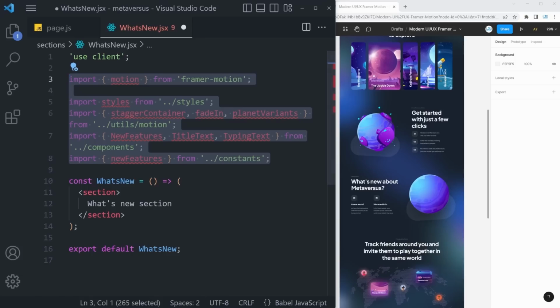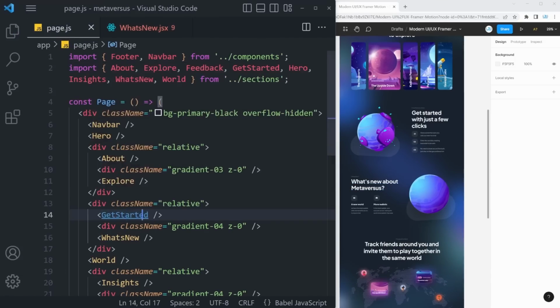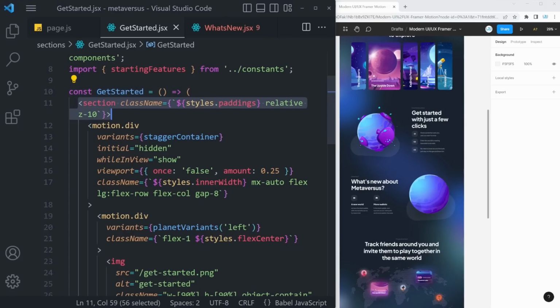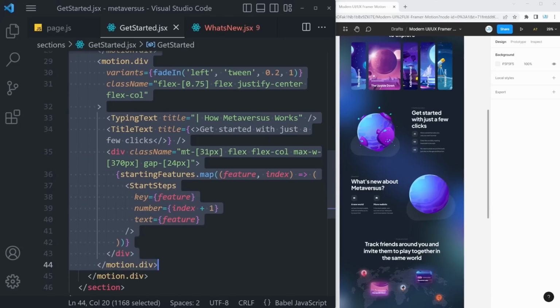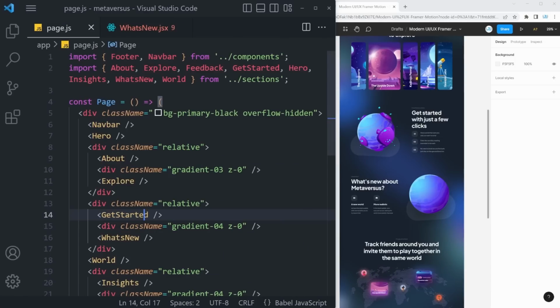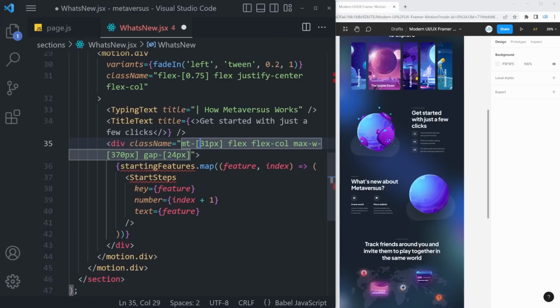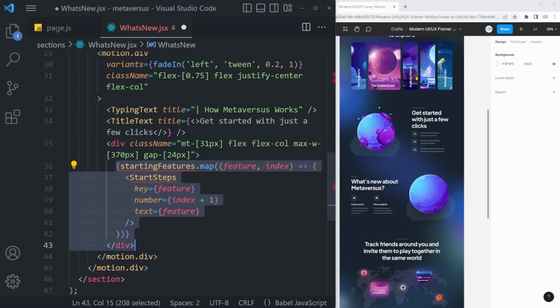So this is great. Now the div and the section wrapping this part is also the same as in the GetStarted. So we can simply copy this section and the entire motion div. As a matter of fact, we can copy the entire GetStarted part, but we're going to do a couple of small adjustments. So simply copy everything from start of the section to the end of the section of the GetStarted page and paste it into WhatsNew. Immediately, we can comment out these starting features because we no longer have them. We now only have the new features. So comment this div out.